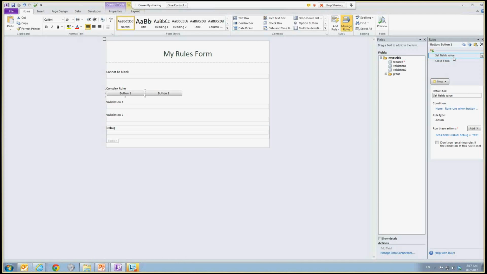Or I can right click here and say copy rule. And I can click on the second button here and then click on paste. And then there you have it. The rules automatically copied over to the second button. I could do copy all rules as well, copy all. And if I click on the second button and paste, you can see it copies both of the rules.